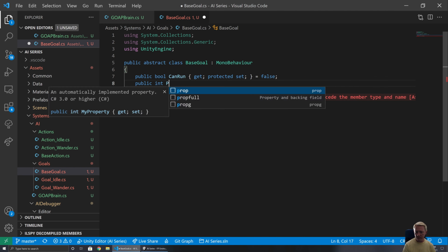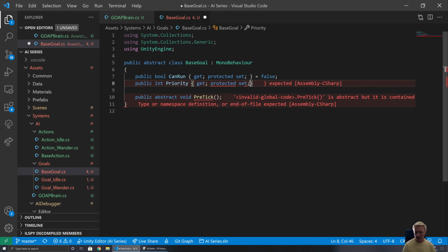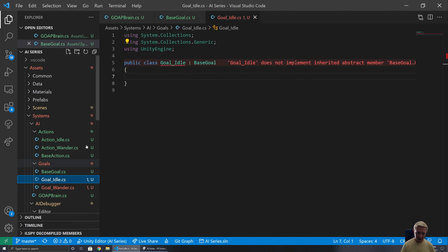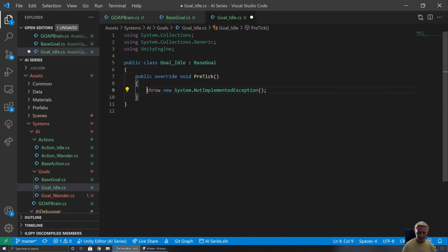Same thing for priority. Priority, public get, but a protected set. And we'll go the lower the number, the lower the priority. So we're going to say that if we do nothing, the priority is 0. So we can start to set these priorities up. For idle, what we're going to do is we'll set up our PreTick. So, okay, well, idle can always run. There's no reason why idle can't run. And its priority, I actually kind of want its priority to tend to always be 0.